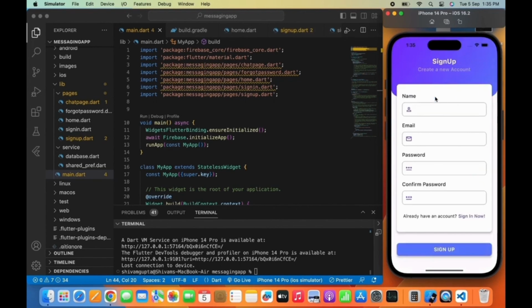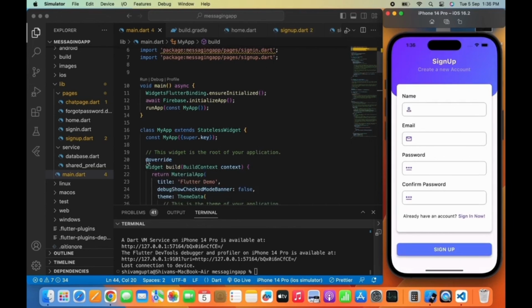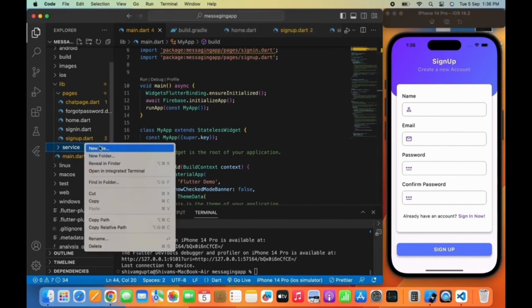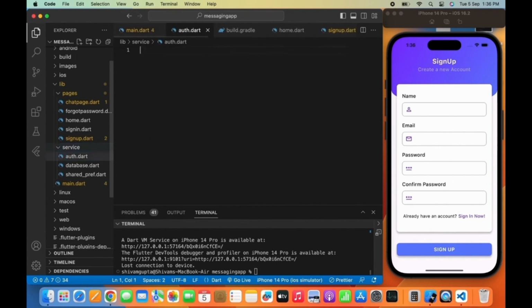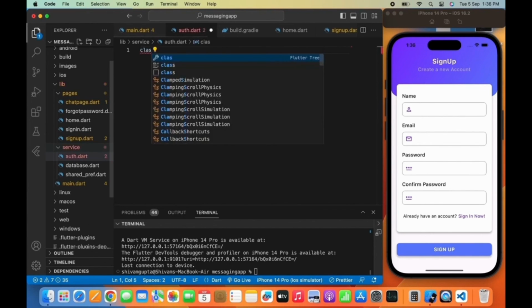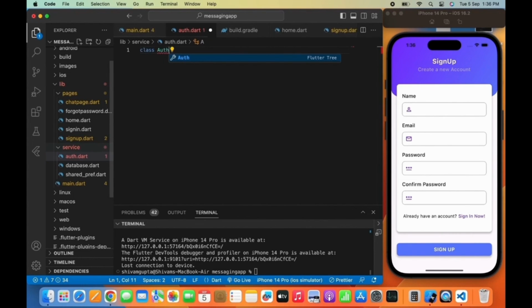Again the same result. So let me add a few functions to solve that. In the service file, I will create an auth.dart file and give a class name, AuthMethods. Basically, AuthMethods will check whether I have signed up into the app or not. If I have signed up and I have an ID in this app, then it will allow me to directly go to the home page and start the chat.